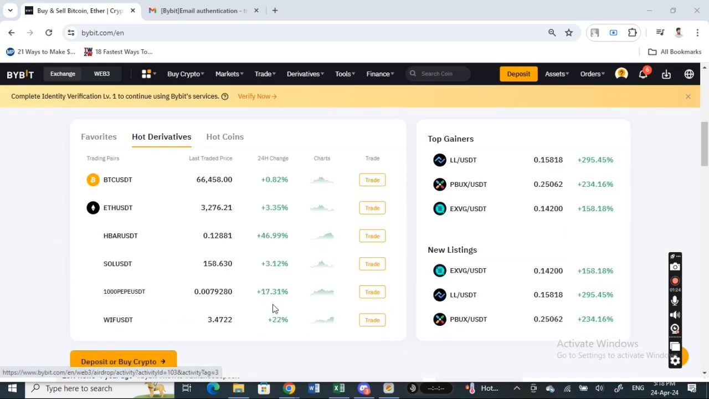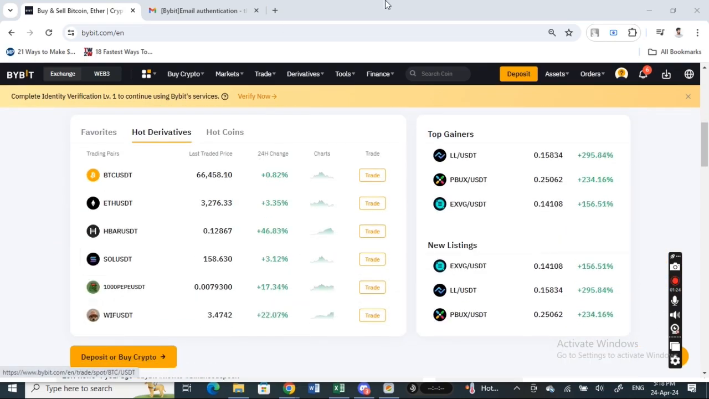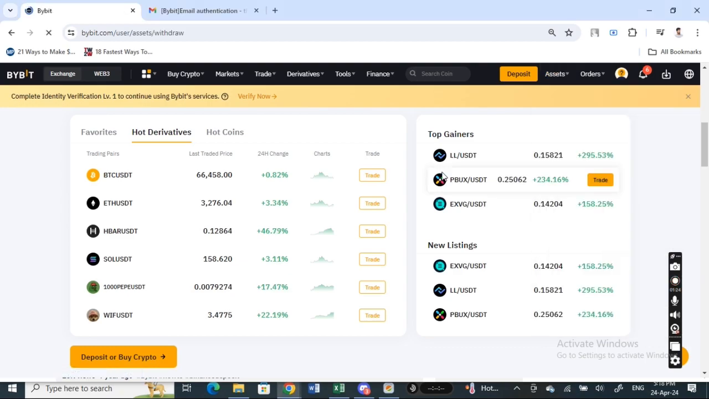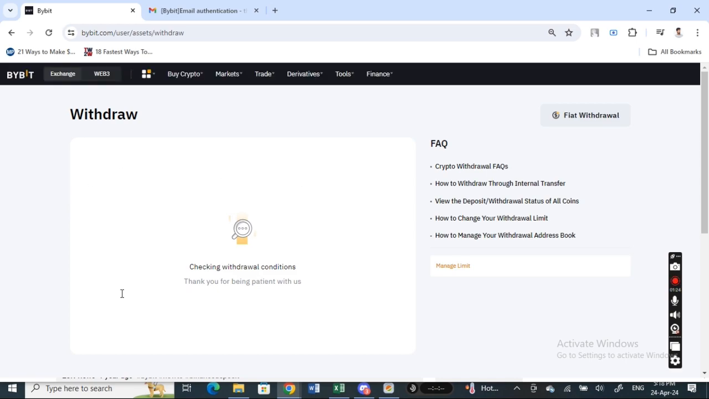So open up Bybit and log into your Bybit account. Once you've logged into your Bybit account, go to your assets and click on the withdraw option. Click on the withdraw option and it will open up your withdraw page here.